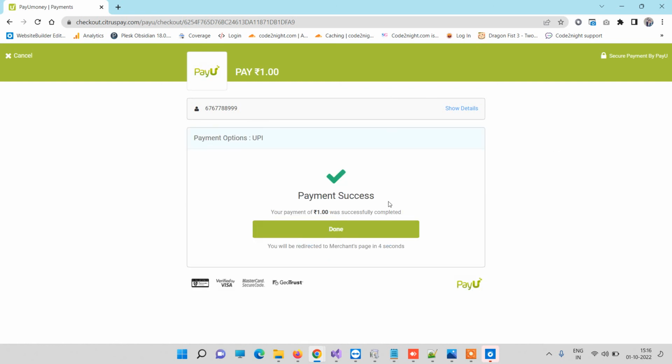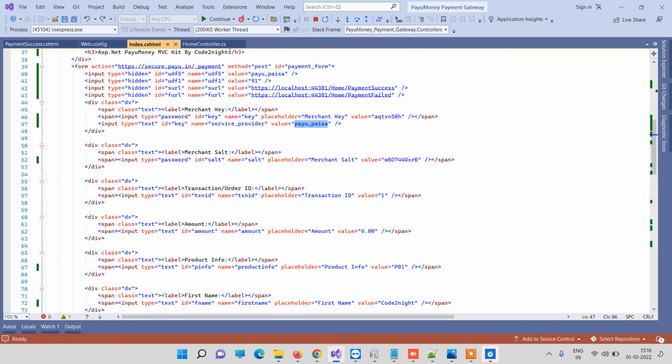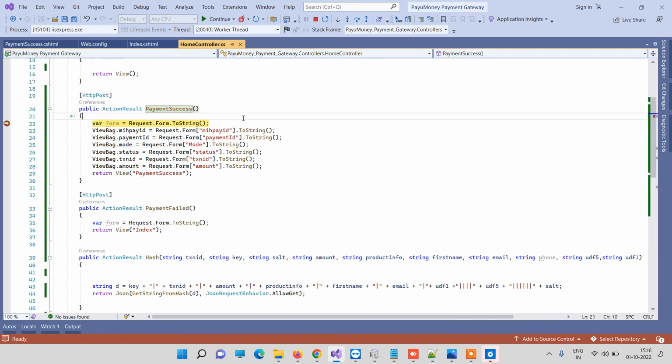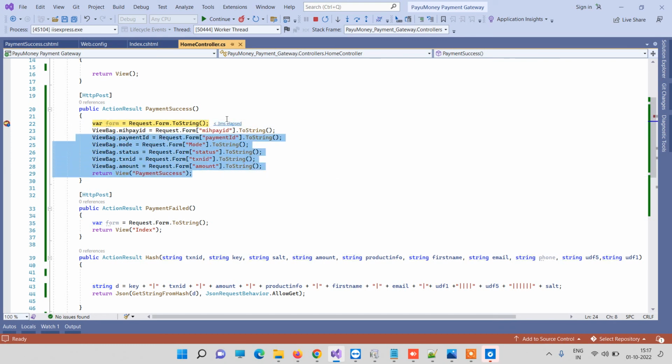So you can see payment is success now, and the counter is running. Now after the counter completes, it will go to the payment success method. Now we have passed this payment success in the success URL actually. Okay, so I will tell you about all those parameters in detail. Okay, so first we will see what parameters we are getting. Okay, so you can see in the form we will get all the details related to the payment that you have done. Okay, so you can use any of the details, and I have used a few of those as a sample. Okay, so I will just continue.